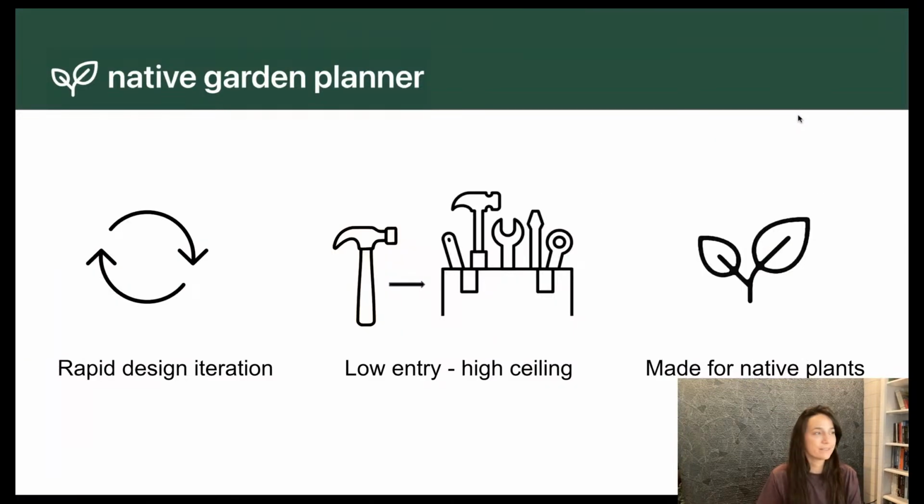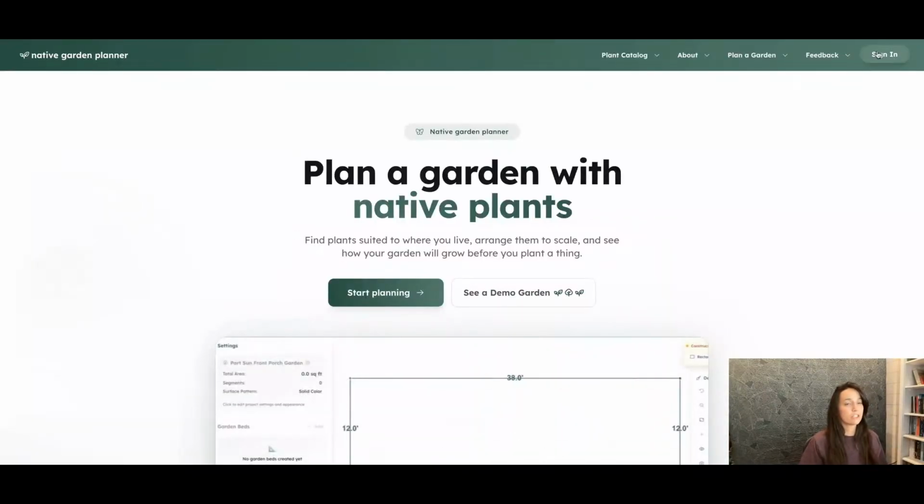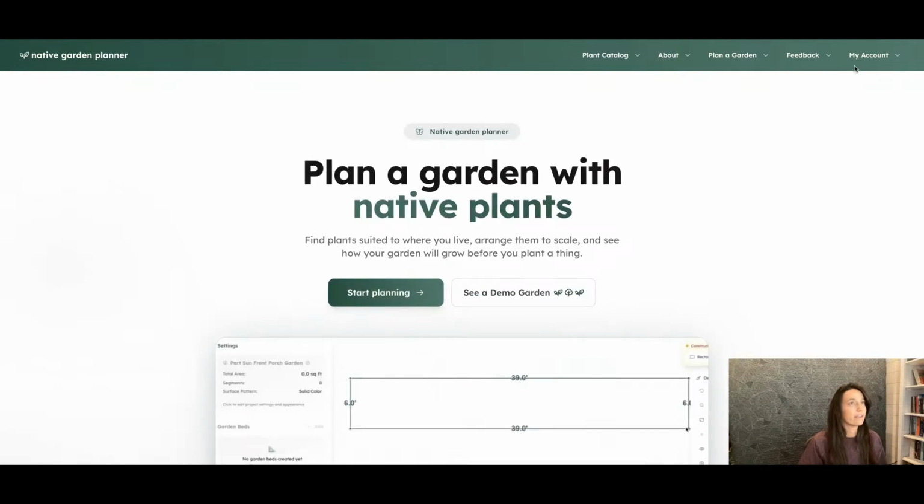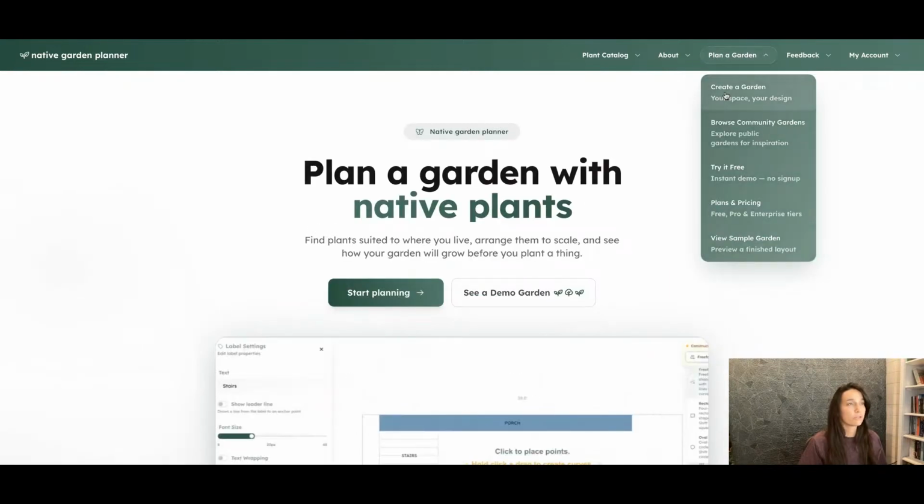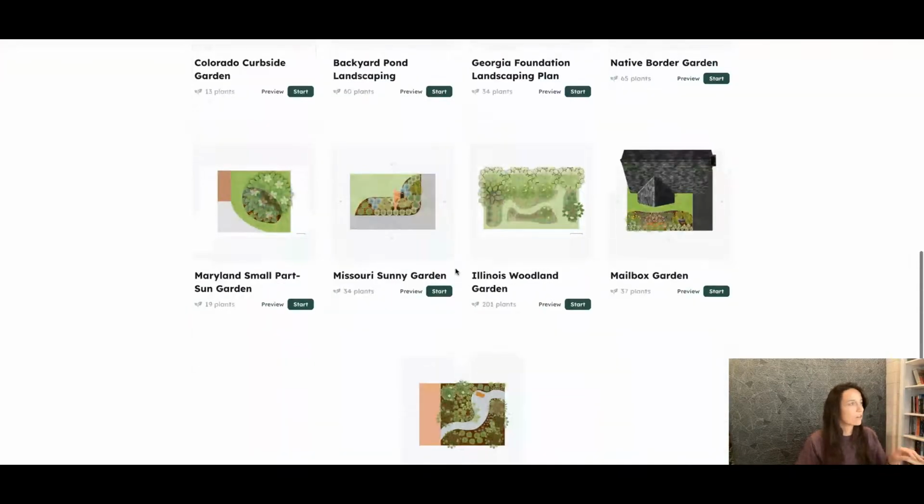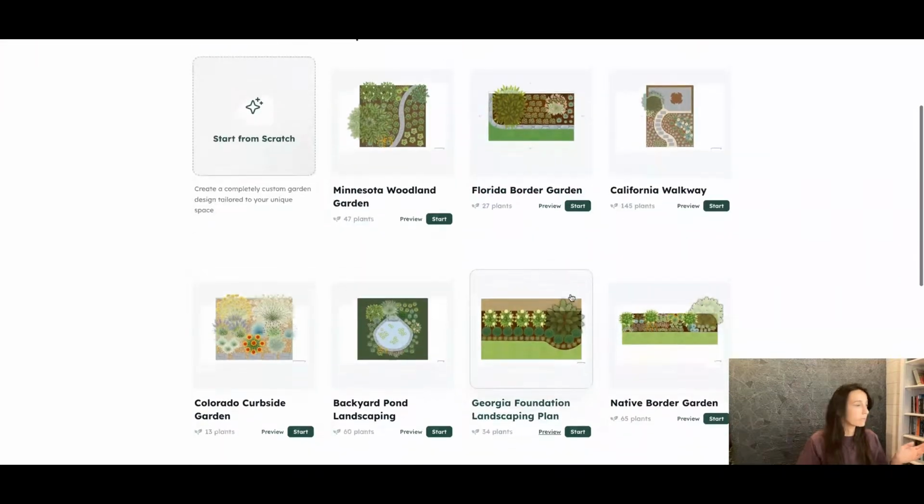But getting back to today, we're going to be focusing on that low entry basics, simple example just to help get everybody acquainted with the planner. So without further ado, here we go. Let's go back. The first thing I'm going to do is just sign in, and that's what I'm going to do over here. And then the next thing I'm going to do is go to create a garden. And here you can see we have a bunch of templates that you can start from if you like the shape of one and you just want to tweak a couple things, or you just want to play around with it and see what it can do.